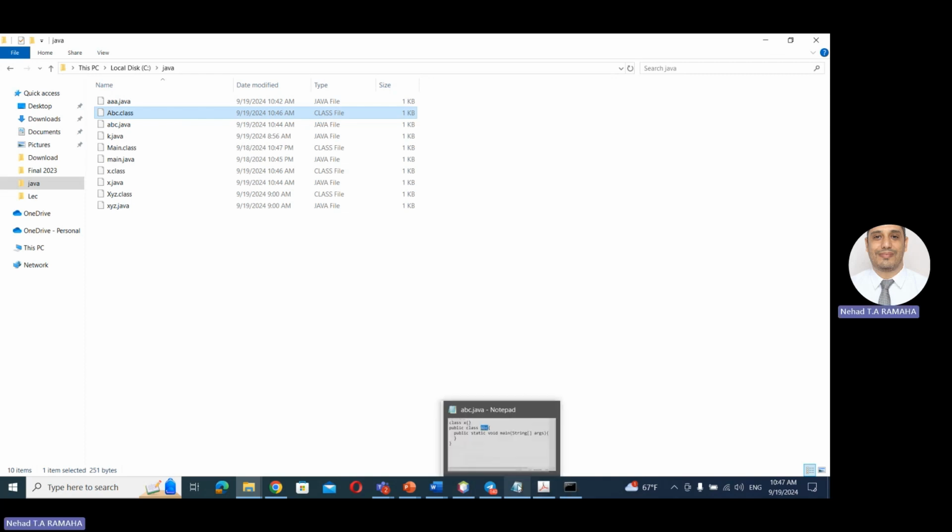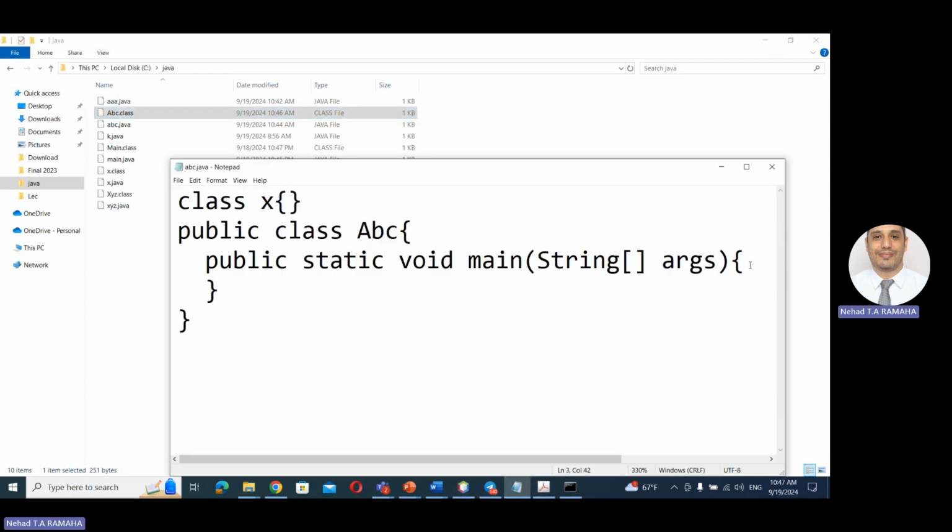Okay, so now let's complete our code. What we need from our code is to print, for example, hello world. So how to print in Java? printf, yes, this is in C language. But the print in Java is System, with S capital letter, dot out dot println. Then you can print.